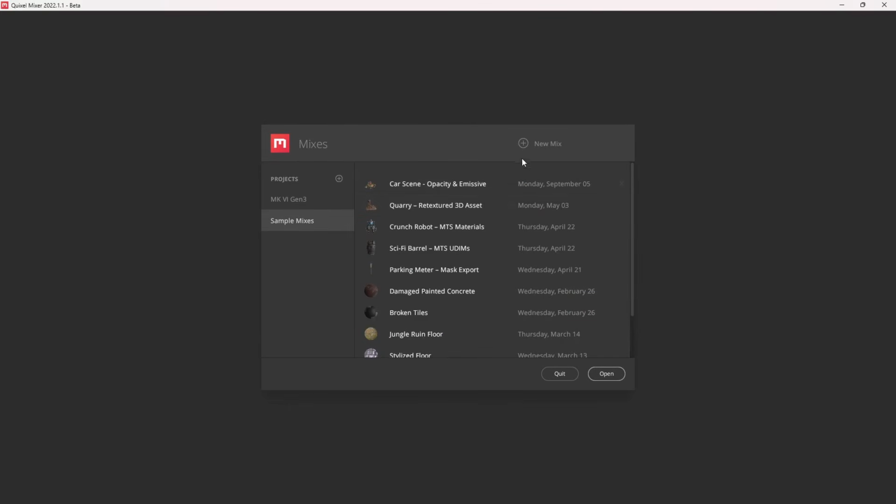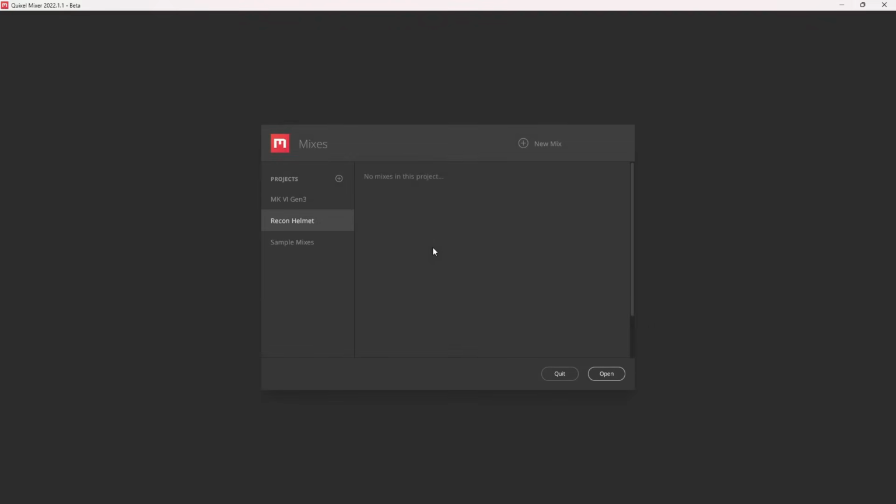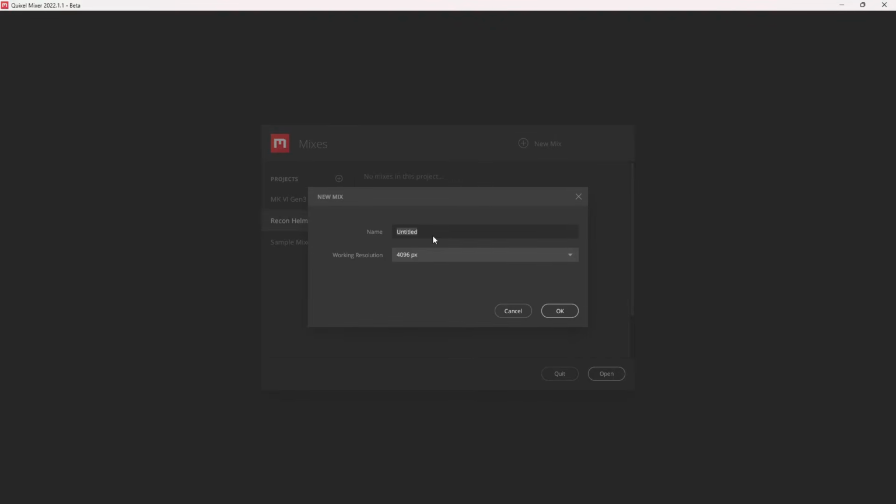So in Quixel Mixer, let's make a new project here, and let's just call this Recon helmet, so we know what it is, and we'll make a new mix, and we'll just call it Recon helmet again. I don't know why it's like that. And I'm going to work at a 4K resolution, but depending on your system, adjust it accordingly.